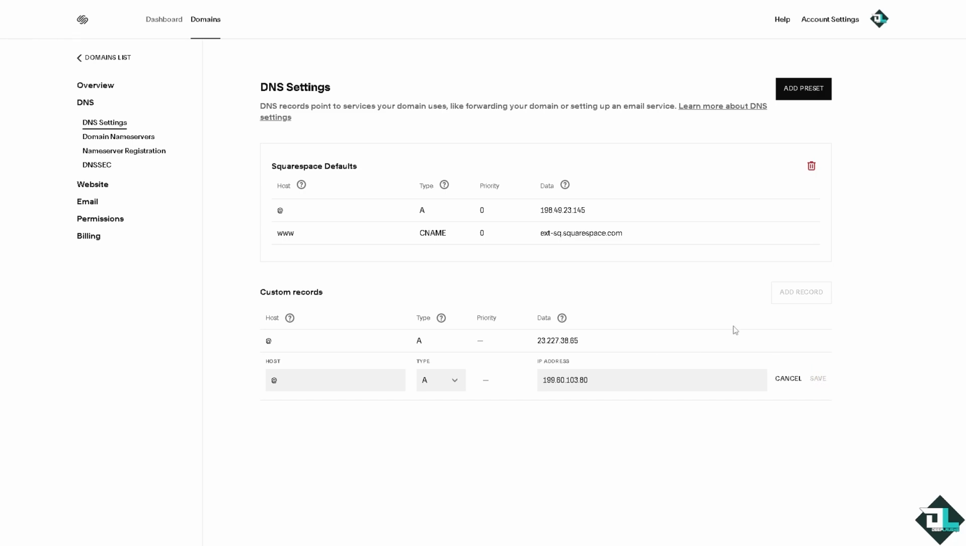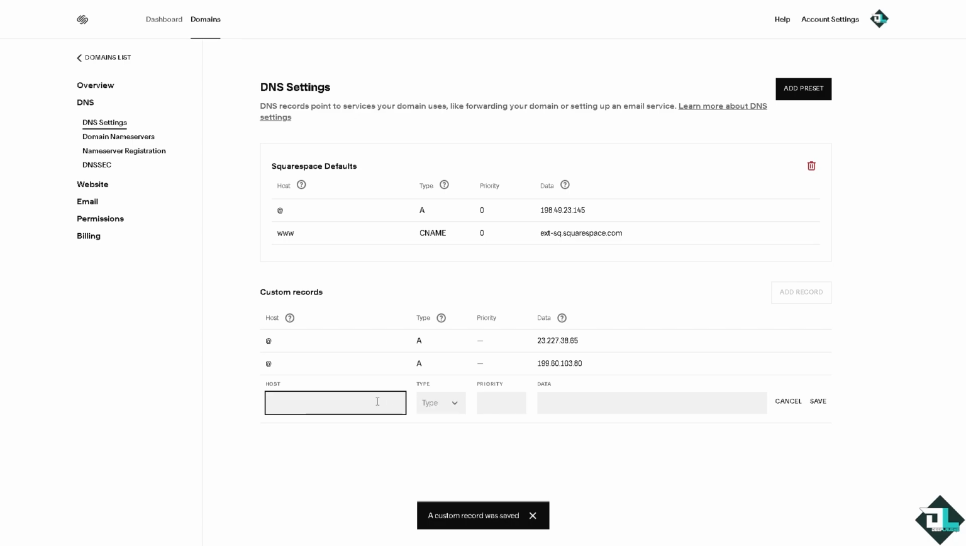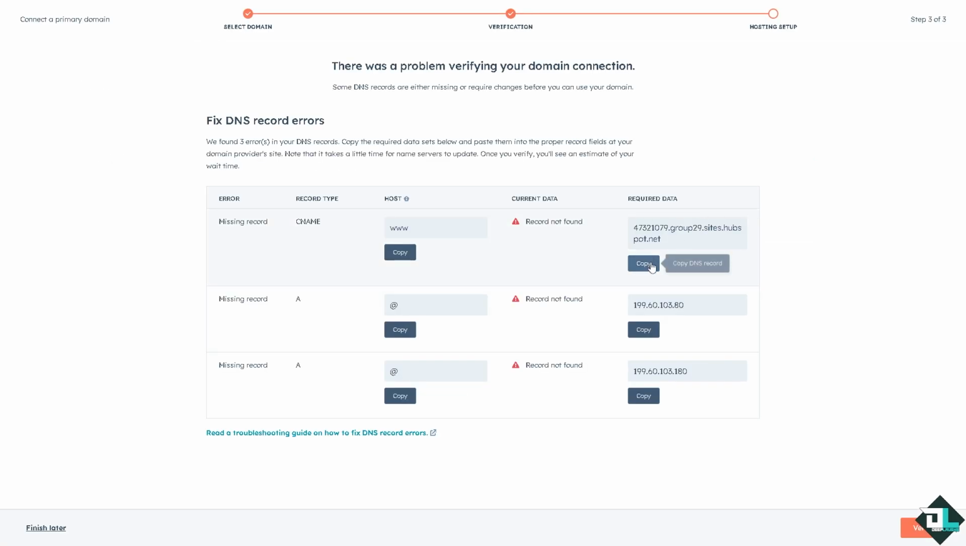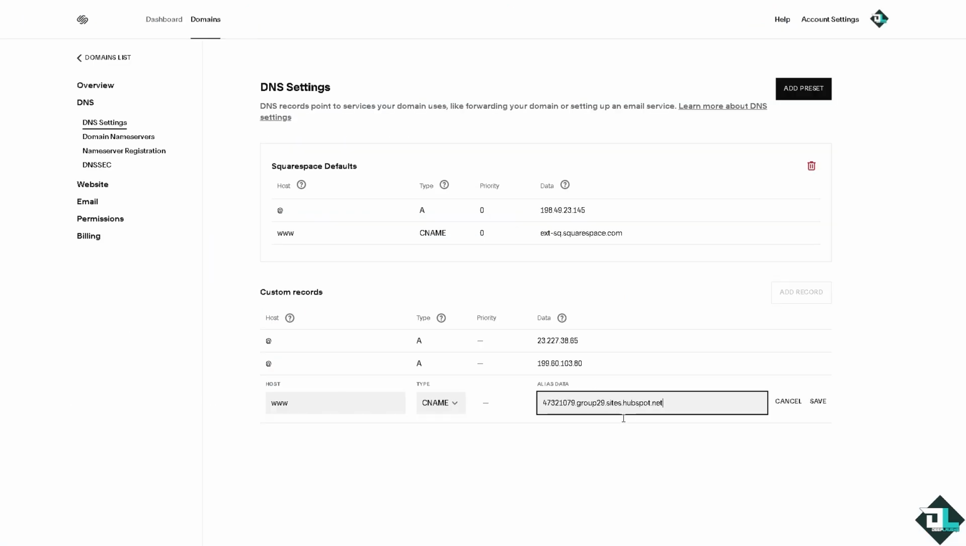It's very easy. Now, the next record that we're going to save is the CNAME, which requires a triple W's. And of course, the alias data is going to be this one. Copy that, copy the DNS record, go back to your hosting provider, paste it, and click on save. All right.